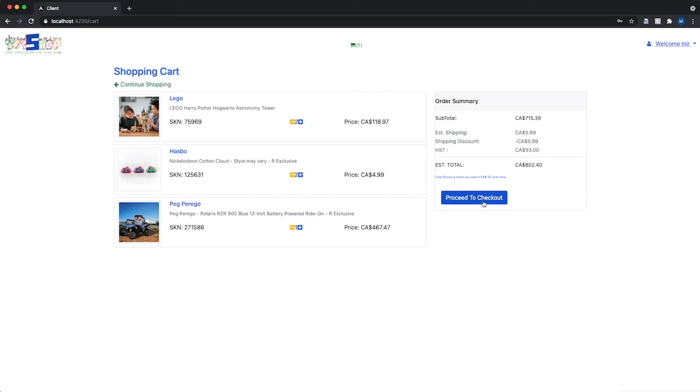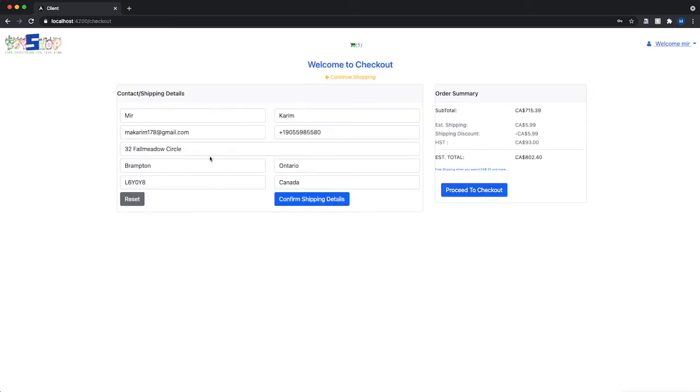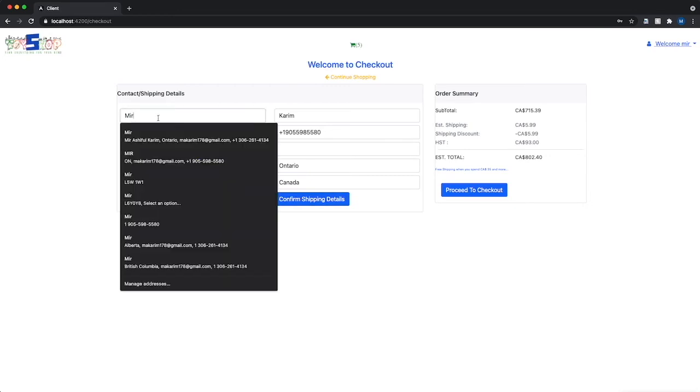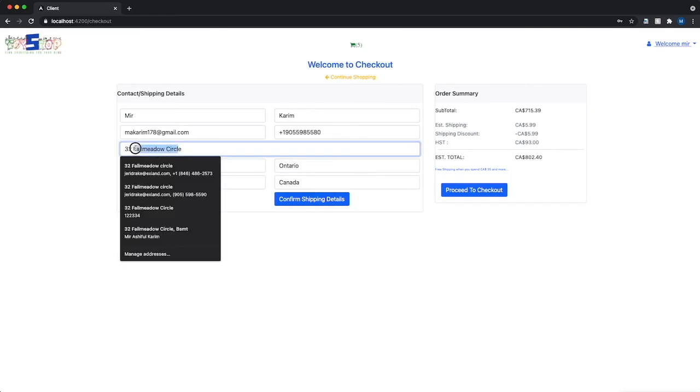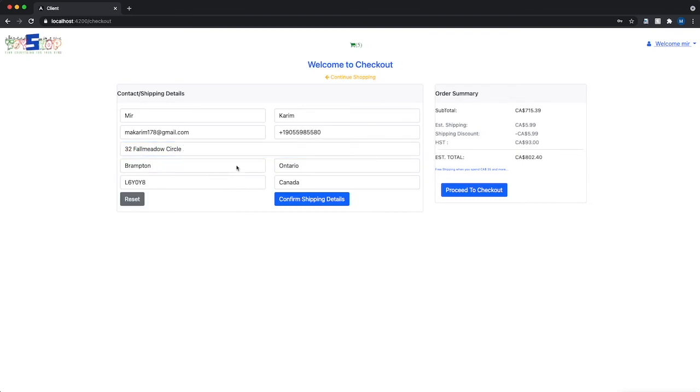If you want to proceed to checkout, right now you could see this one is newly developed. All my previous data is coming right over here. So this is what I like. If I want, I can change the information, and it's going to save it as well. But if I'd like to have it delivered to this address, then I could confirm my shipping details, and then it's going to proceed to the payment gateway. This is a Braintree payment gateway which I've been developing for long.